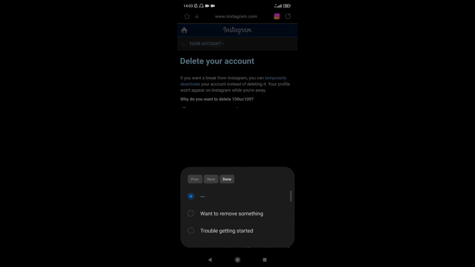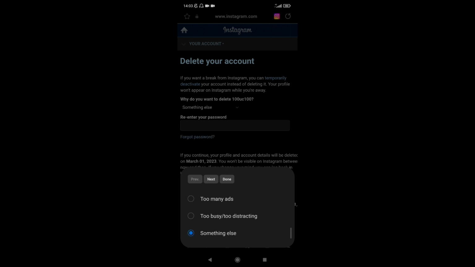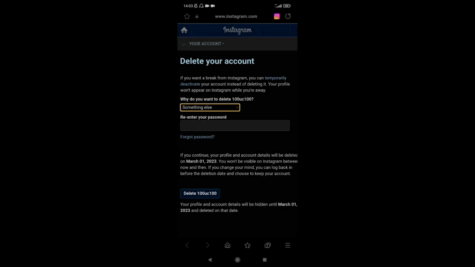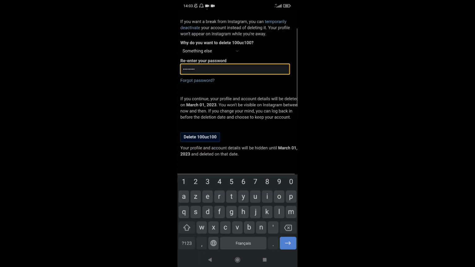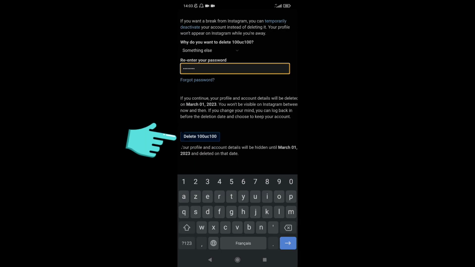Okay, first you need to select a reason why you want to delete your Instagram account. Just select any reason. Then to continue deleting your Instagram account you need to enter your Instagram password. Once done, you can click on the delete button here.